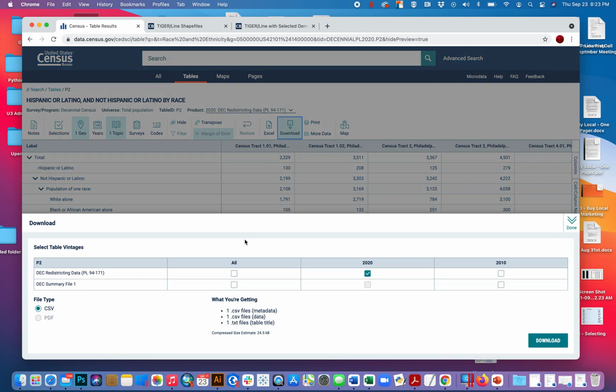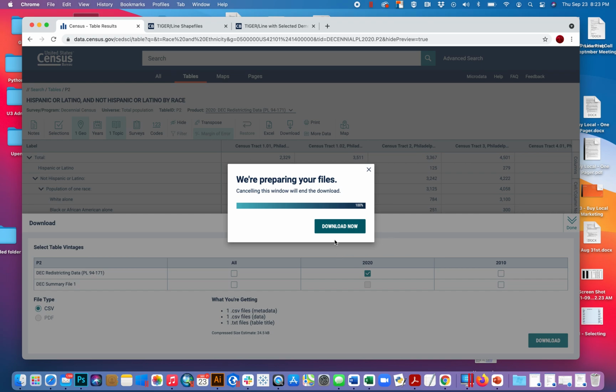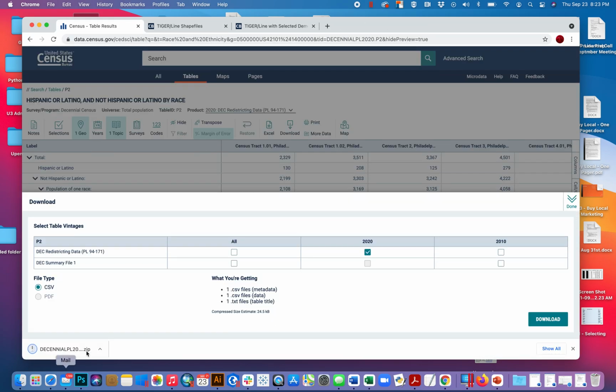And when you do that, it's going to pop up, right? You're downloading 2020 data, a CSV, bing, bada, boom. Download now. And right here, it's popped down to the bottom. I've now got a CSV that is coming towards me that's going to give me my tabular data.